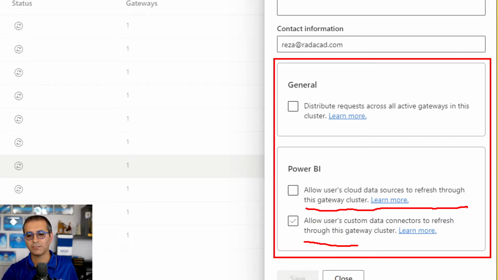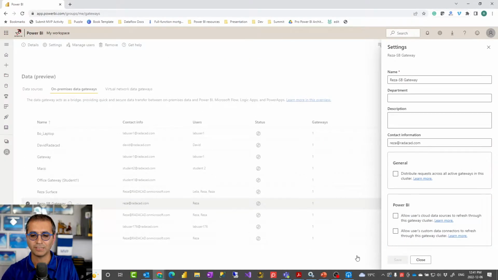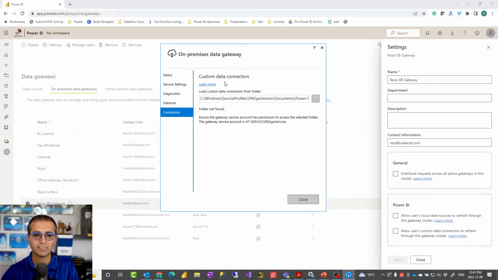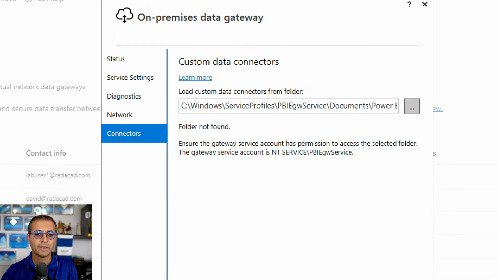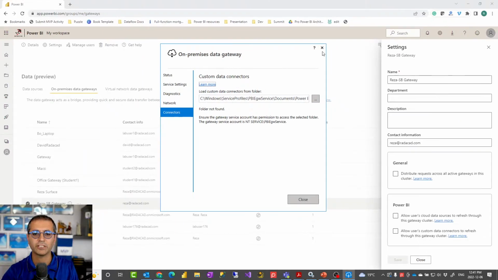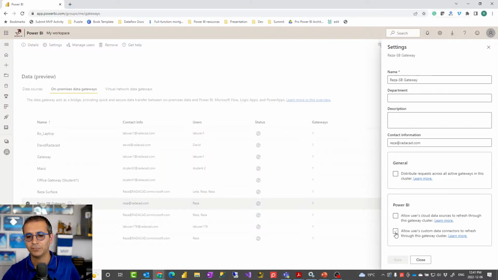And the last one is when you create a custom connector in Power Query, Power BI, you can create a connector yourself. I have written a blog article about that. When you create that connector, then you can use that connector through that gateway. There are a couple of places to set it up. One is in the gateway installation itself, in the connectors tab, you go and choose the folder that the connectors are in, and in here you go and enable this.